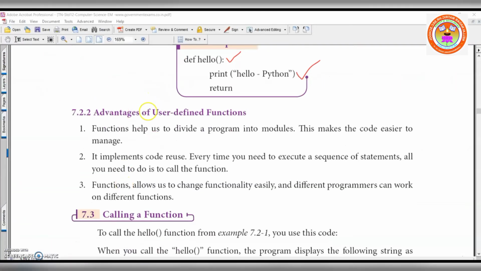Now we will see the advantages of user-defined functions. Functions help us to divide a program into modules. Already you have seen. This makes the code easier to manage because you concentrate on very little code only. It implements code reuse. Every time you need to execute a sequence of statements, all you need to do is call the function. Functions allow us to change the functionality easily, and different programmers can work on different functions. Already we have discussed these topics, right?